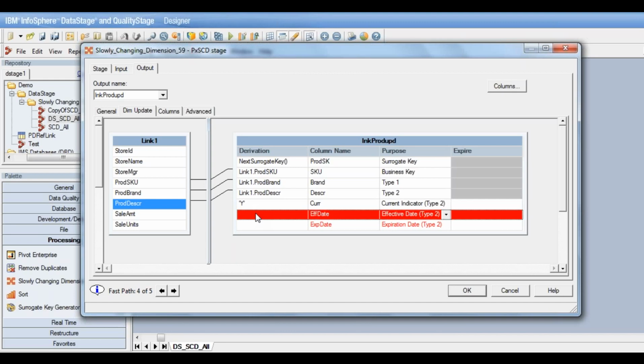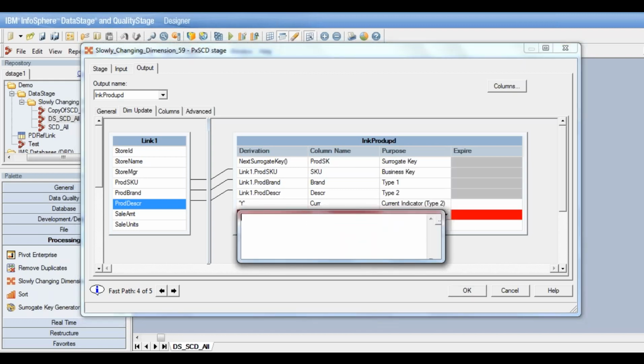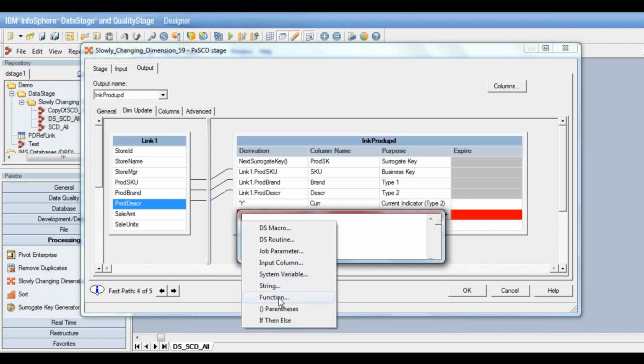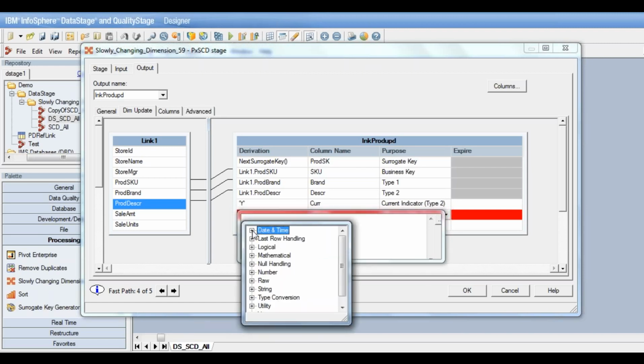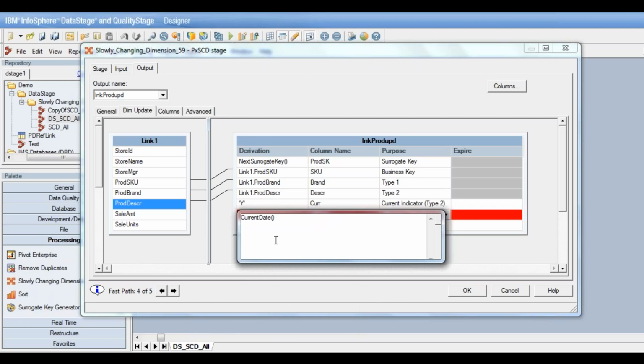Similarly, for the effective date, what is the value that I'll be getting for the newly inserted records? For all the newly inserted records, I don't have a transaction date coming in from my source. So my logic is that for all the newly inserted records, define the start date as the current date, the date on which the load is happening. So I can just right click, go to the functions and go to the date and time category. And I have all these functions, so I can just select current date from here.